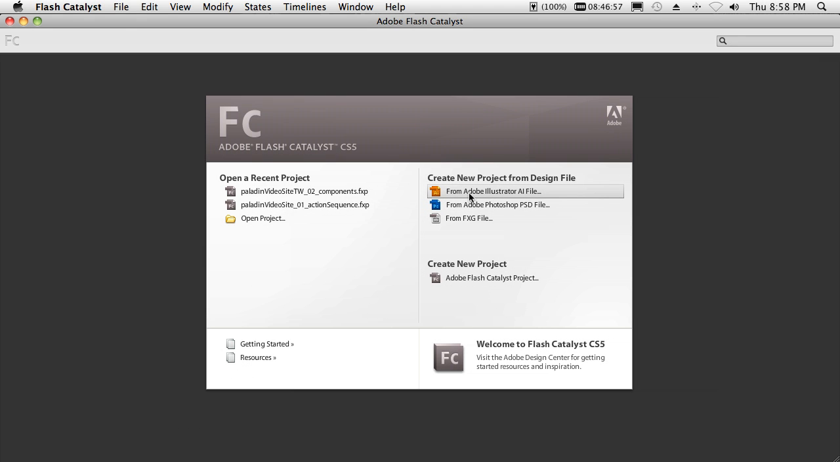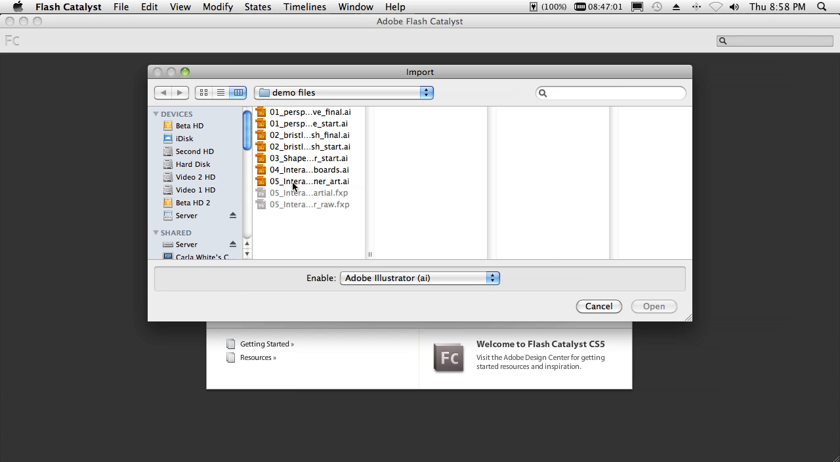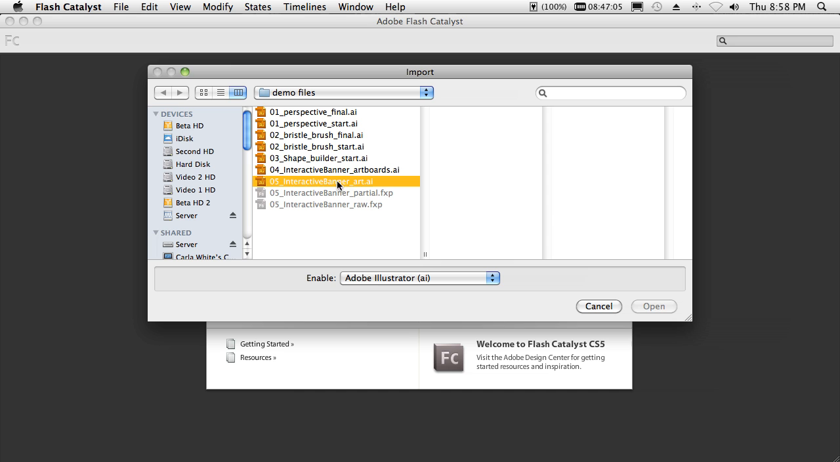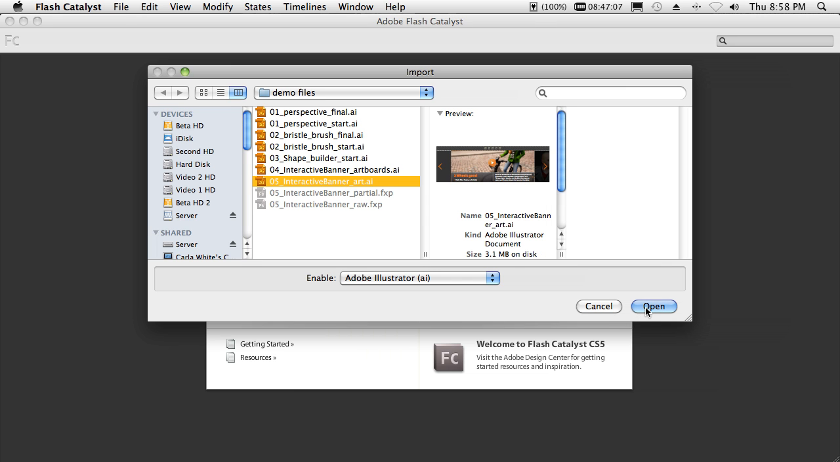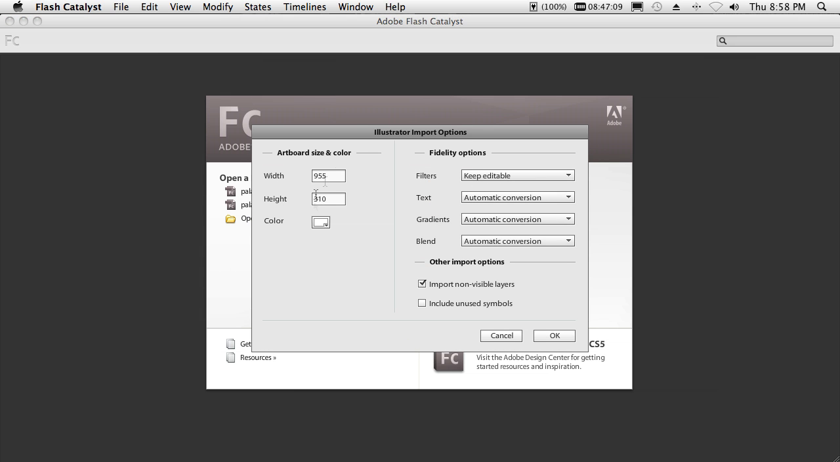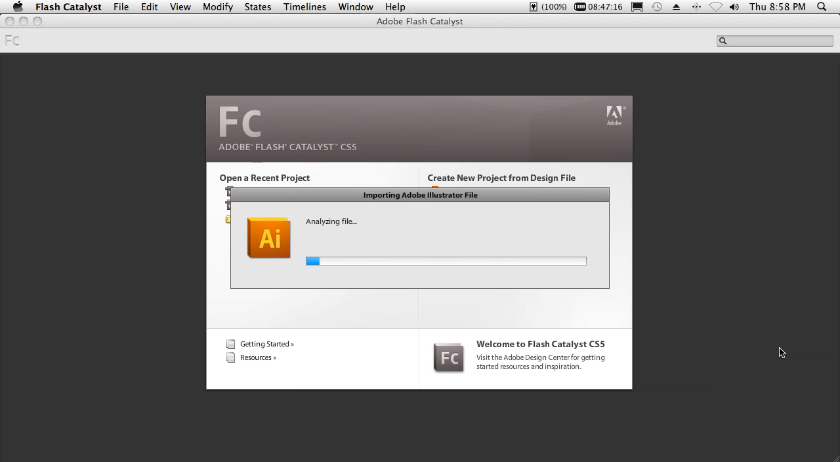So once I've created that mock-up, as we just did, I can say, you know what, I want to start this with an Illustrator file, and I want to tell it which one, so I just want to make sure I pick the interactive banner here. And now I'll say open, and it prompts me and says, oh, I know what this is. Do you want to keep all of this editable? And usually the defaults are pretty good. And it will build a Flash Catalyst project based on that Illustrator file.